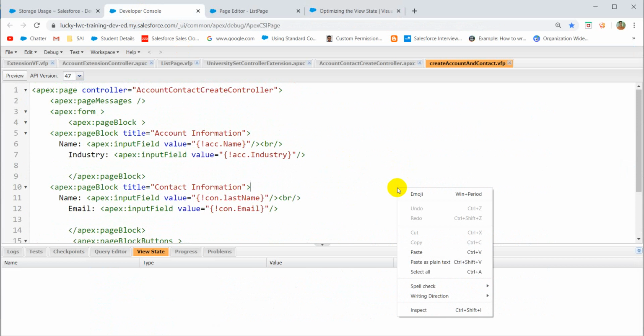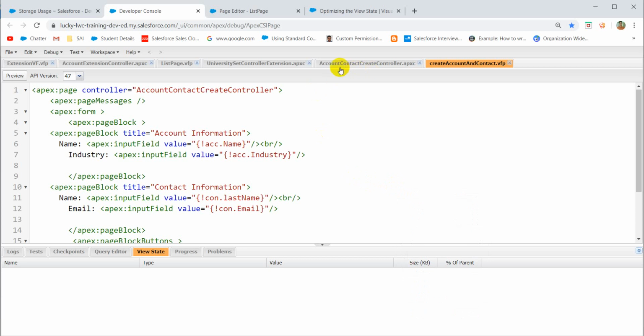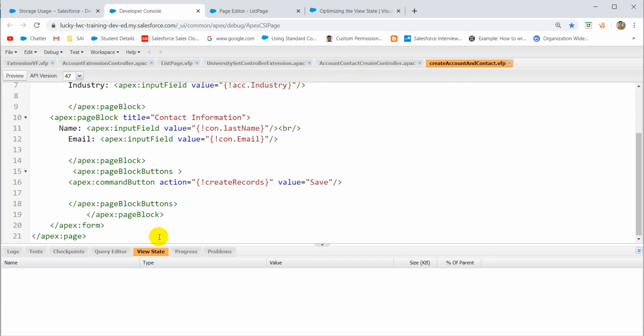So we have another component like Ajax functions. Ajax functions means like action function, action poller, action support. All of these are called Ajax functions. So I'll help you to learn about this. And here, let's say if you want to display some message in the Visualforce, let's say once the record is created, use this.